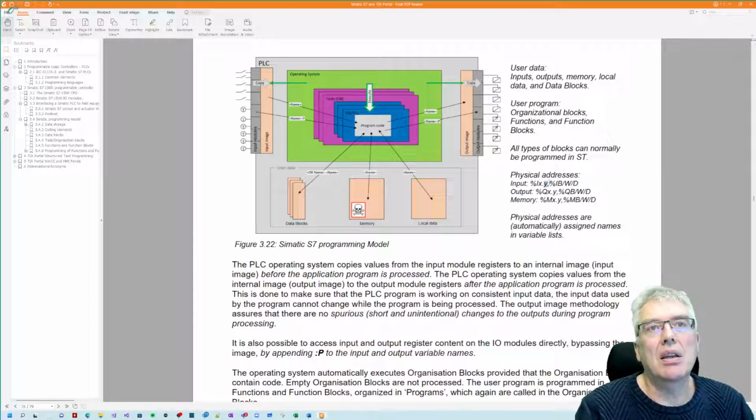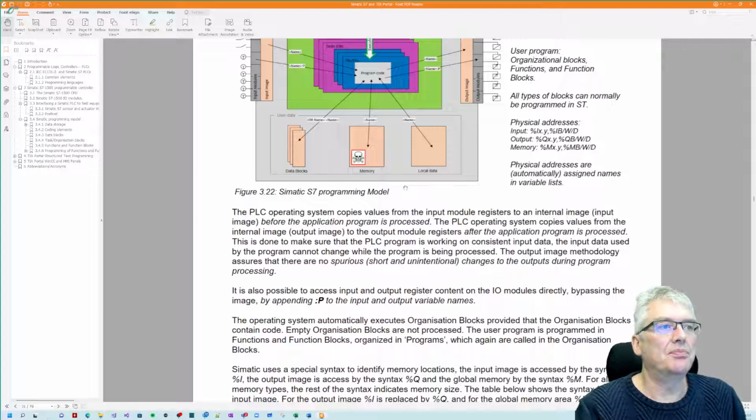But if I write for instance percent I W, that is input word, that would be just the I and the W and the number 0, for instance. A word is 2 bytes, so that would be byte 0 and 1, and it's the same out here. And the global memory over here has the M, so it's input, output, and memory.